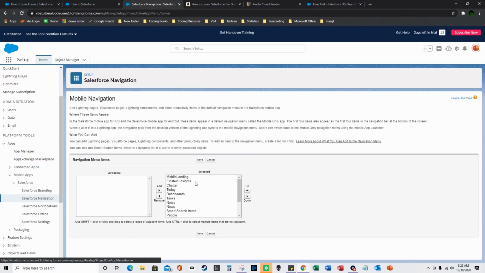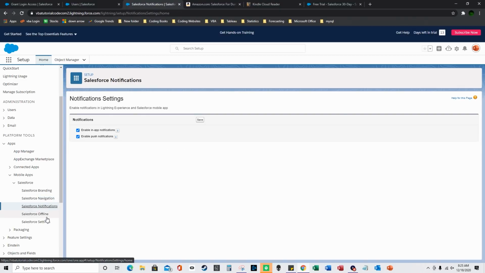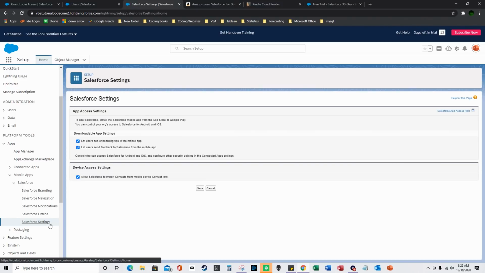So over here in Salesforce navigation, you can move the mobile app, because we're editing how the mobile app looks, and you could edit which sections are more important and move them up and down, so you can click them at the top of the screen a little bit easier. And you go to notifications and enable notifications. And you could allow people to import contacts from mobile device if you want or not.